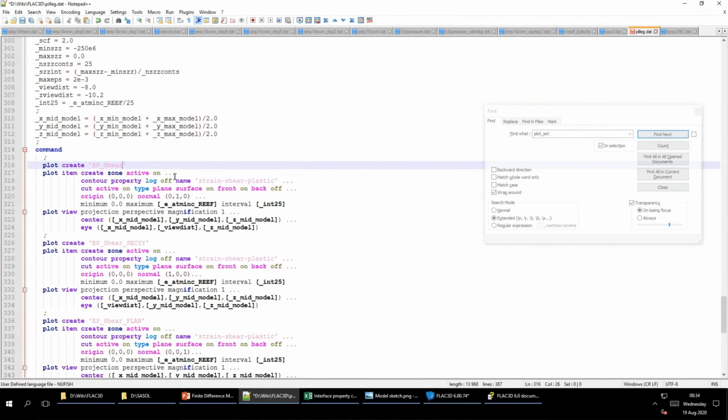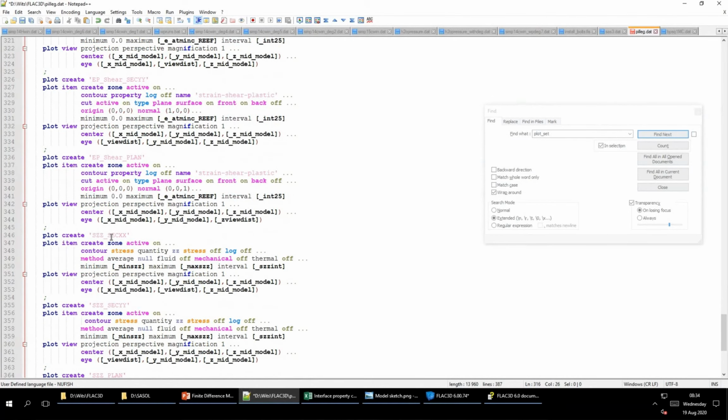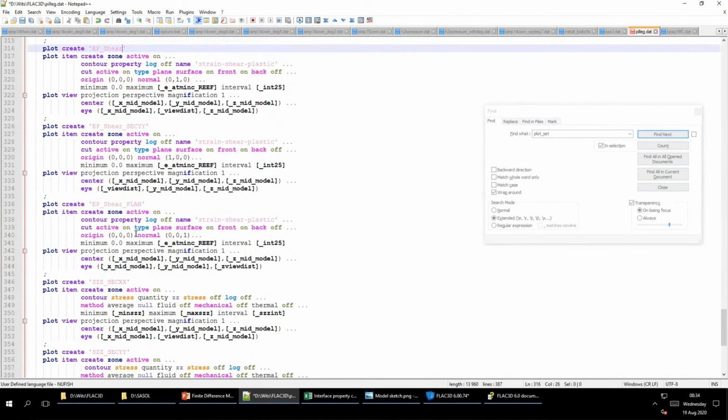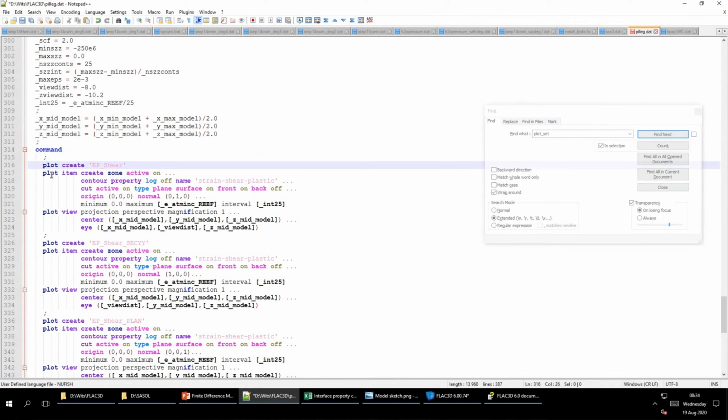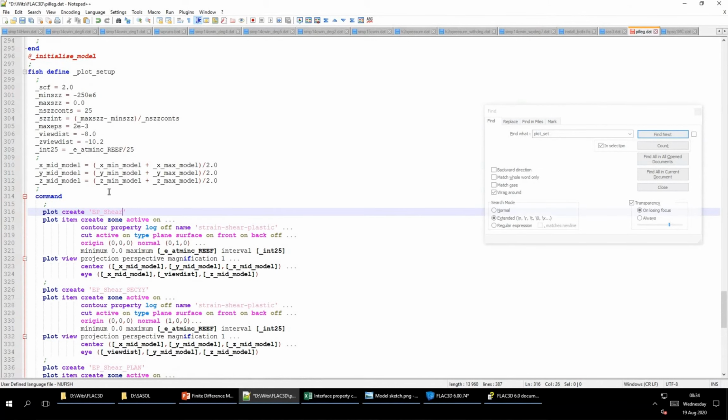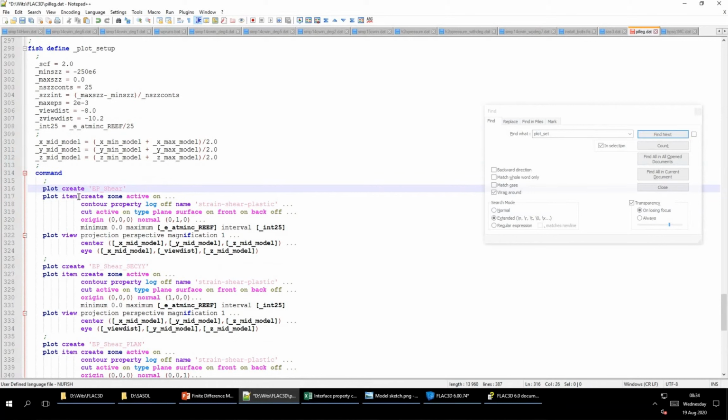I'm just going to do one plot to look at the shear stresses, and I'm going to do another plot to look at vertical stresses. So if we look at the syntax here, there's a lot of variable set, but we don't necessarily need those. I'll come back to that. Plot item create zone active on.